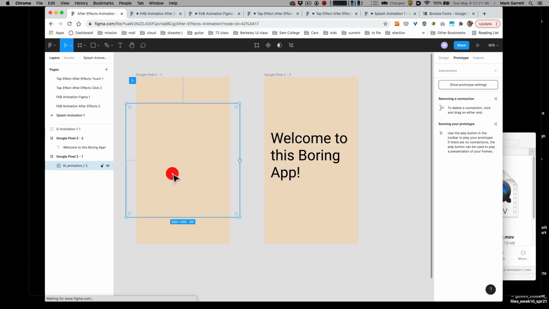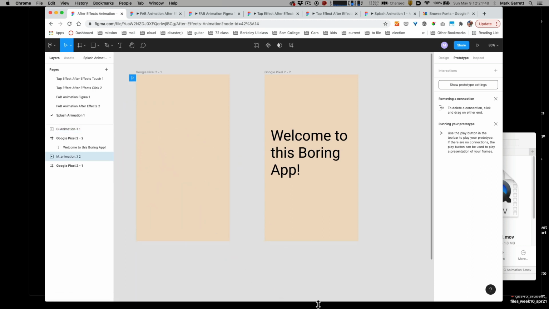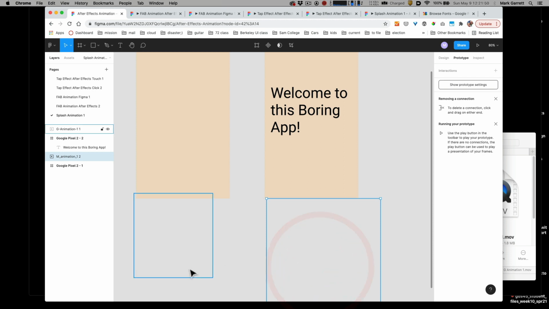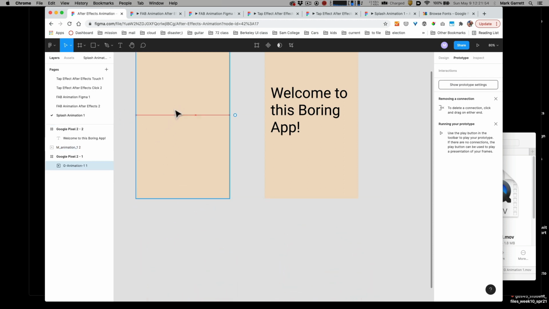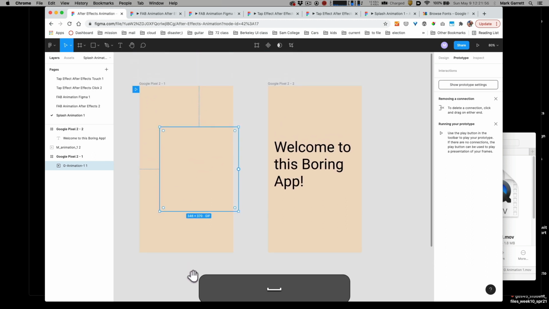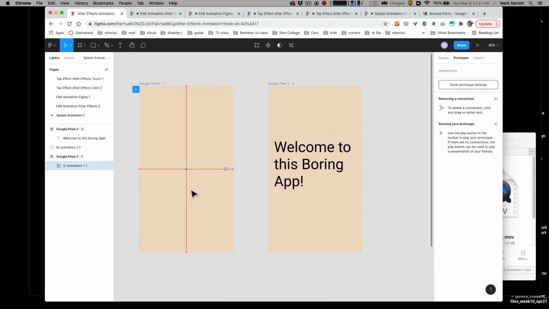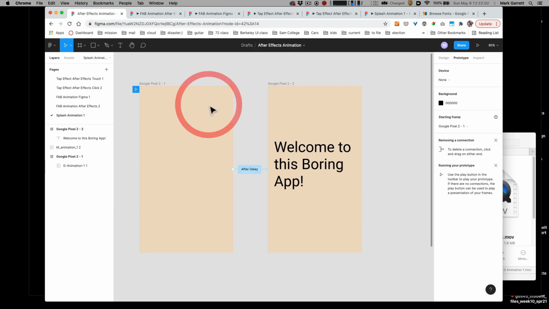So I've got my M animation in there. I'm just going to take it out. And you can't really see it because it's kind of invisible because it starts blank, right? And I'll put that one in and line it up in the middle. And everything else should already be set up.